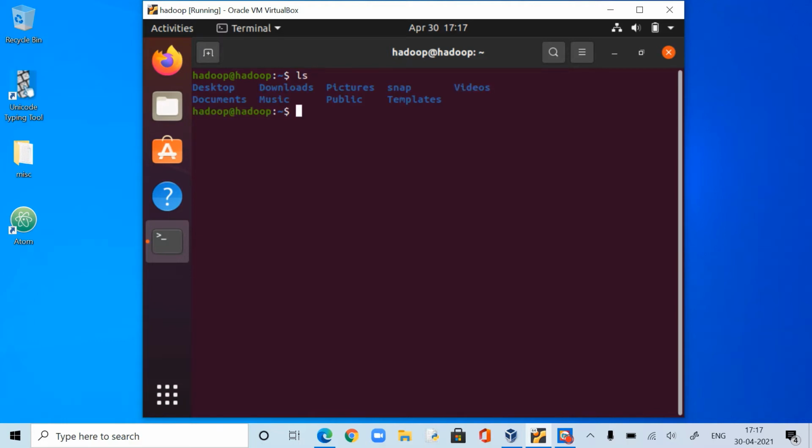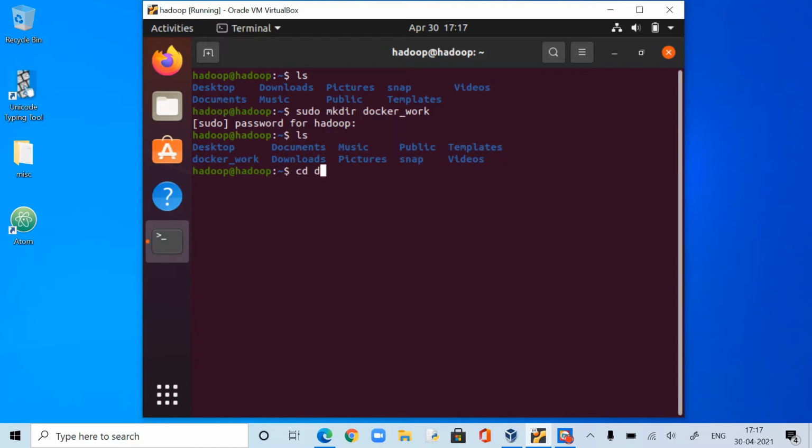Without much delay, I have to go to my old directory. I don't have that, I deleted it, it seems. Okay, sudo mkdir docker work. I'm using the Ubuntu 20.04 operating system. Now cd docker work. Okay, so this could be a better place for my work.